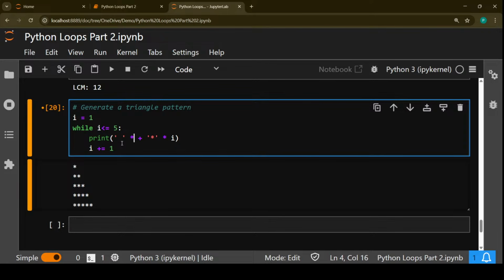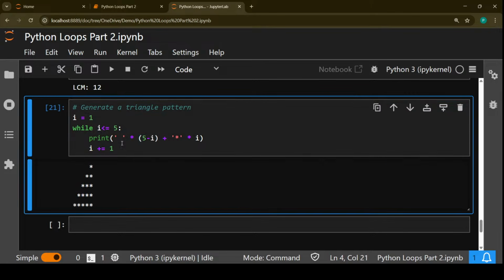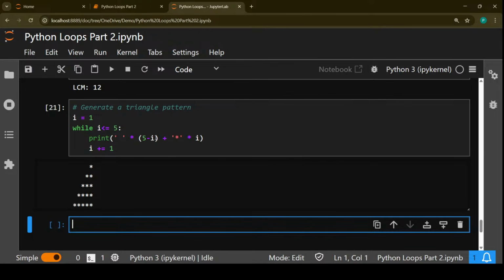So then we will multiply here and we'll do 5 minus I each time. Okay, so then you'll get an inverted right angle triangle in this way, just the opposite way. Then again, one more thing is there.